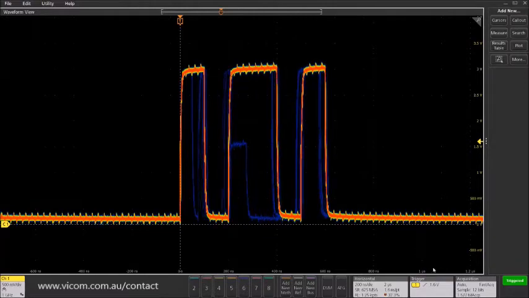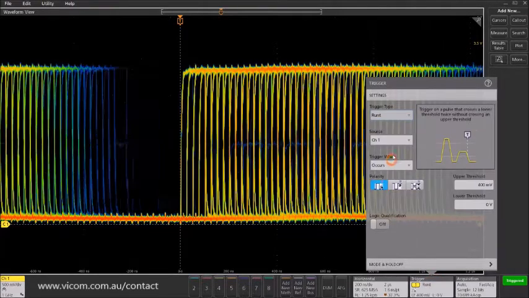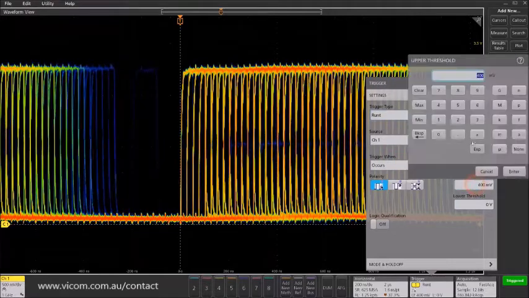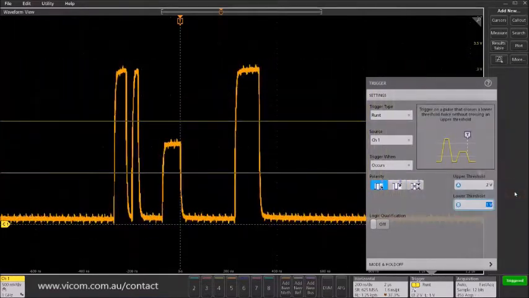Now I can see that I have a runt right here, so I'm going to go ahead and trigger on a runt using our runt trigger. Now that's got 2 thresholds, so I'll set the upper threshold to 2 volts and the lower threshold to 1 volt. Now it'll trigger on any runts that go between 1 and 2 volts.